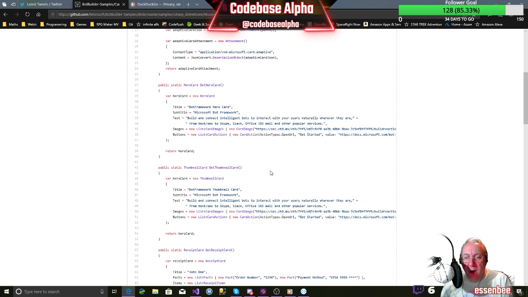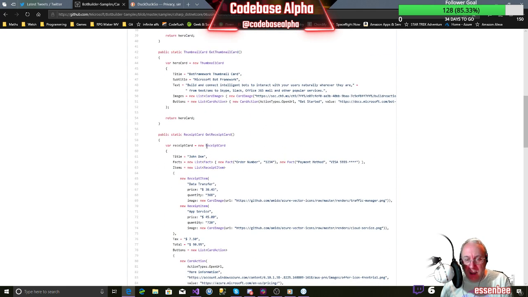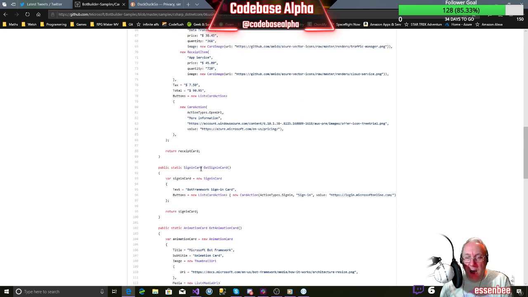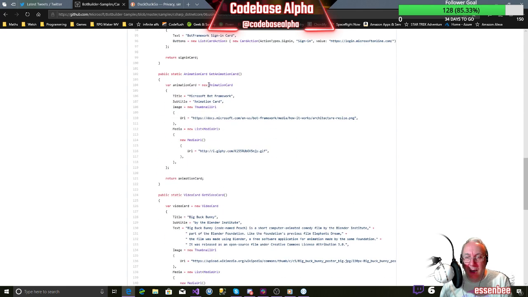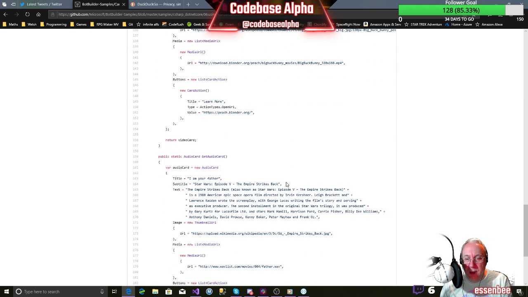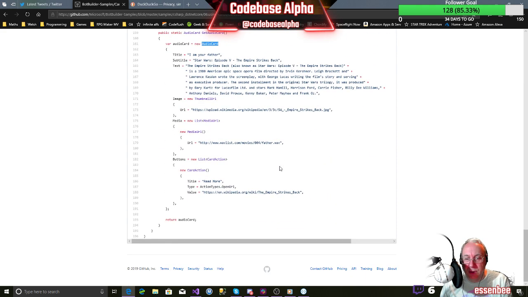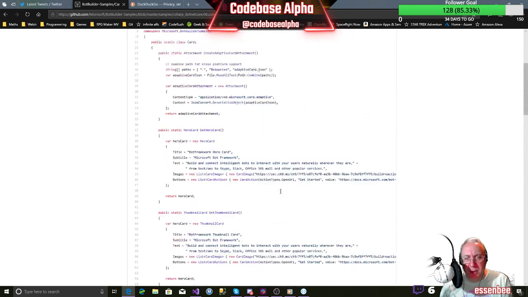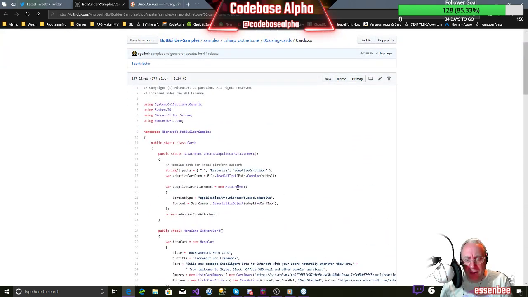There are other types of cards you can create. There's a thumbnail card for images. There is a receipt card: if you're buying stuff, you can summarize what's been purchased on a receipt card, and it lays it out nicely. There's a sign-in card, which is used for authentication, so a login card. An animation card for showing animations. A video card for showing videos. Audio cards for playing sounds. And that's probably all there is, but we also have adaptive cards.